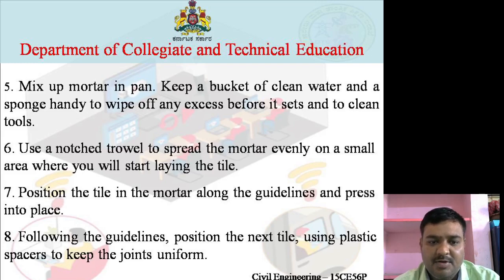So following the guidelines, position in the next tile using the plastic spacers. Keep the joints uniform. The joints should be uniform, otherwise the tiles will not get fixed correctly. So follow the guidelines, position the next tile using the plastic spacers, keep the joints uniform.